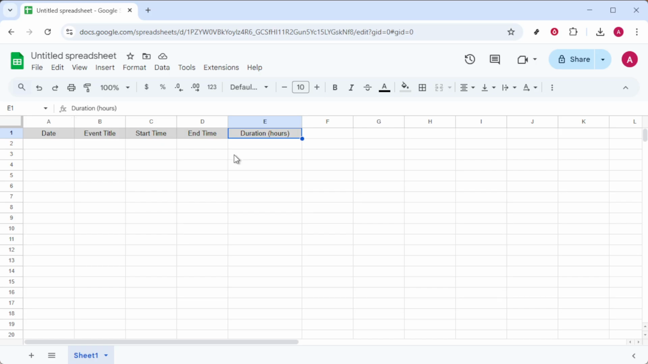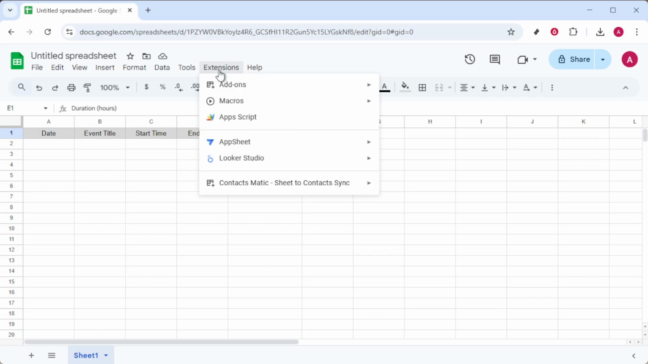Next, click on the Extensions tab in the menu bar of your spreadsheet. This is a crucial step since it allows you to access additional tools and features that aren't available by default in Google Sheets. From the drop-down menu, select Apps Script. Apps Script is Google's JavaScript-based scripting language that's used to extend Google Sheets, Docs, and other apps.